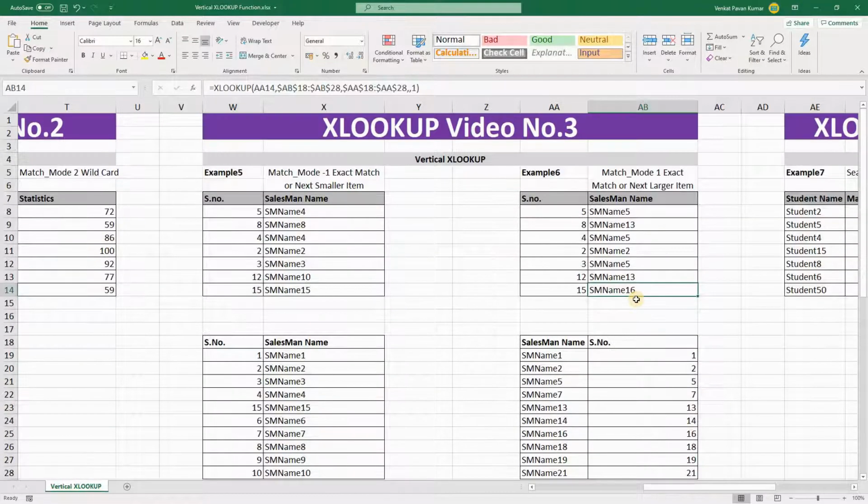In this video you have learned two examples, which cover match mode, exact match or next smaller item, and match mode, exact match or next larger item. I hope this video will help you in your day-to-day Excel work and Excel interview questions.